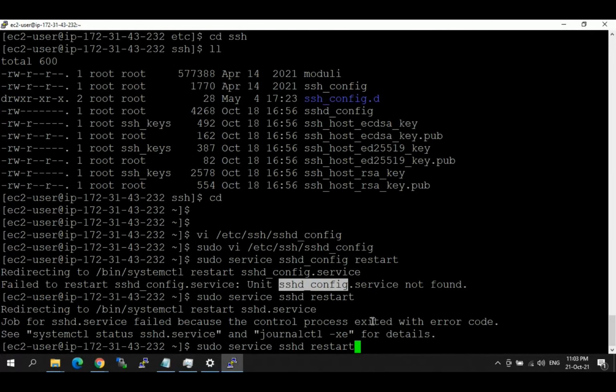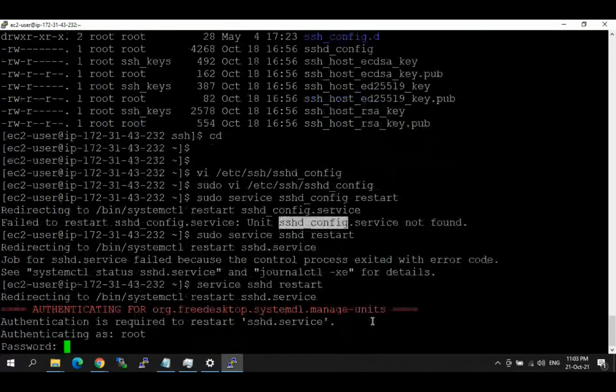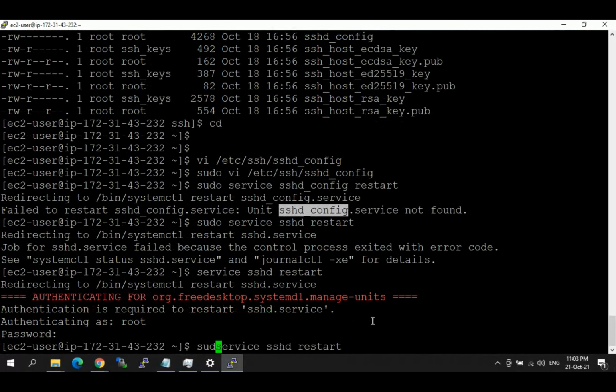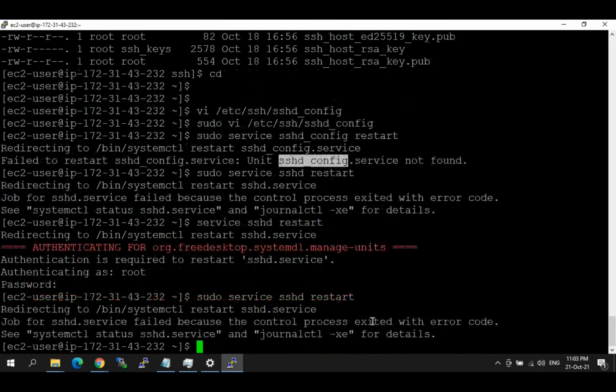Restart. sudo service sshd restart. What's your password? Effective sudo service. Its name is sshd only. Restart. And why is this not restarting?